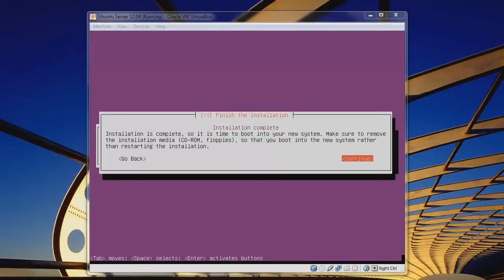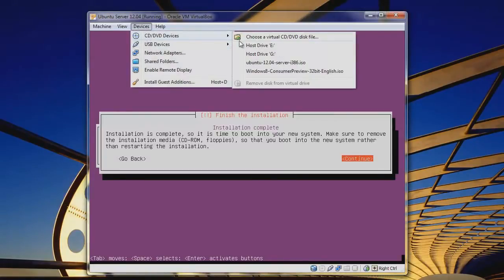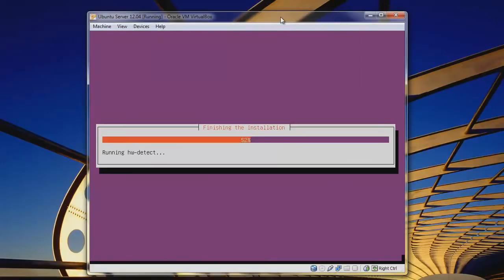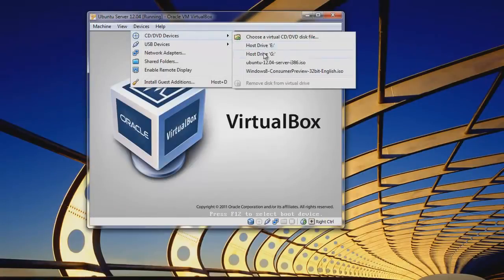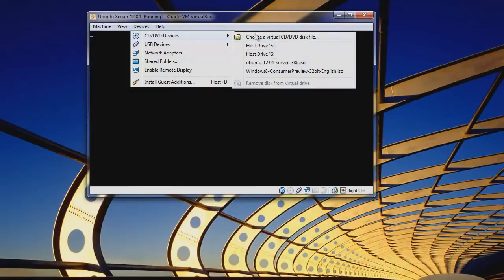If you're on an actual machine that's not a virtual machine, you can go ahead and remove the CD-ROM or whatever it is you use to install it. But what we can do is just go to Devices, CD and DVD devices, and then when we reboot, we're just going to hit Remove Disk from Virtual Drive. So we'll go ahead and hit Continue, and it should reboot. It'll send a reboot signal to the machine, and then that'll tell it to reboot. There we are. System is rebooting, and our disk is removed.